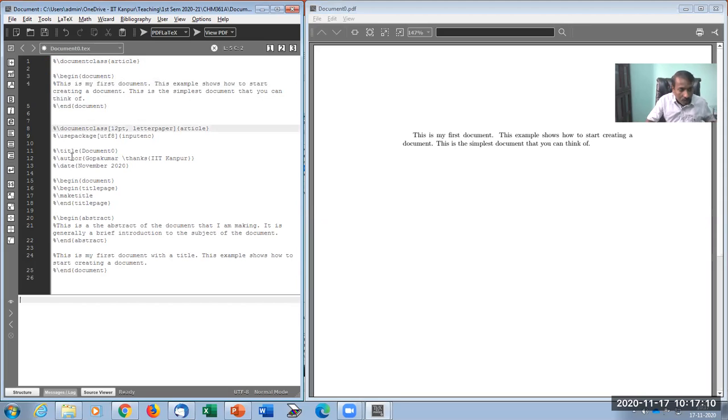So here I have already created another document class, which is again article. But you see here, I have defined what the point size is that I want. That means the font size. So this is 12 point, and letter paper, A4 paper, like that you can define here.